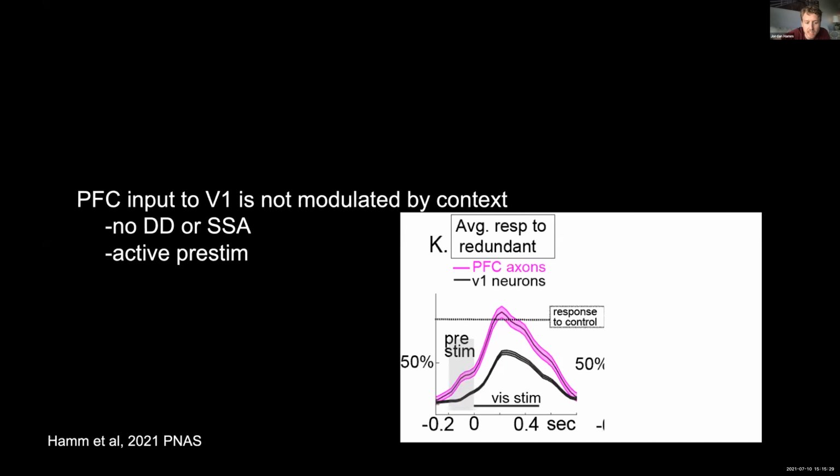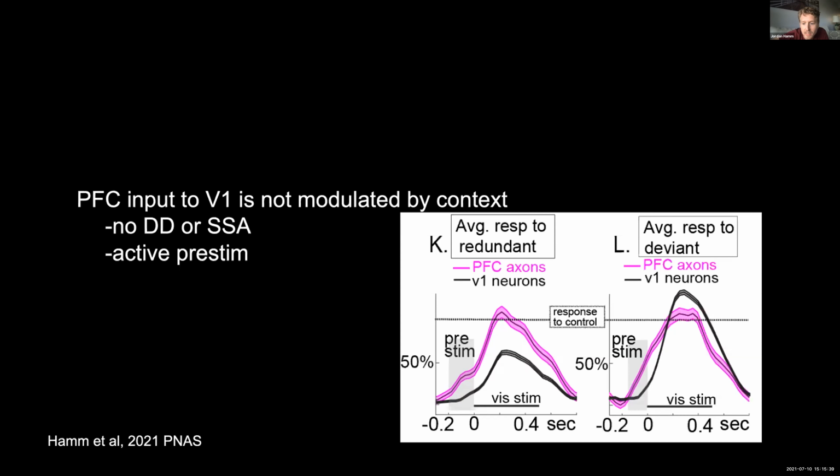But what's interesting is that they seem to start firing a good 100 milliseconds before the onset of the stimulus in this paradigm. And the same is true here for deviant, prior to deviant stimuli. If anything, it's slightly higher prior to the deviant stimulus, although it wasn't significant. But here again, the black line is the average response of V1 pyramidal neurons. As you can see, it's larger than the response to control. But for the PFC axons, the peak magnitude was about the same, but they are active prior to the onset of the stimulus.